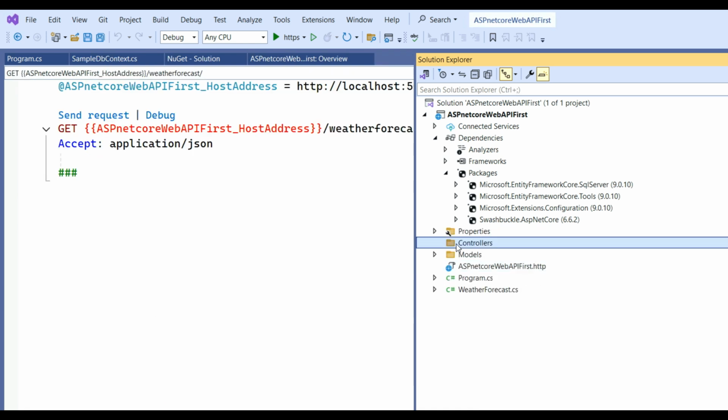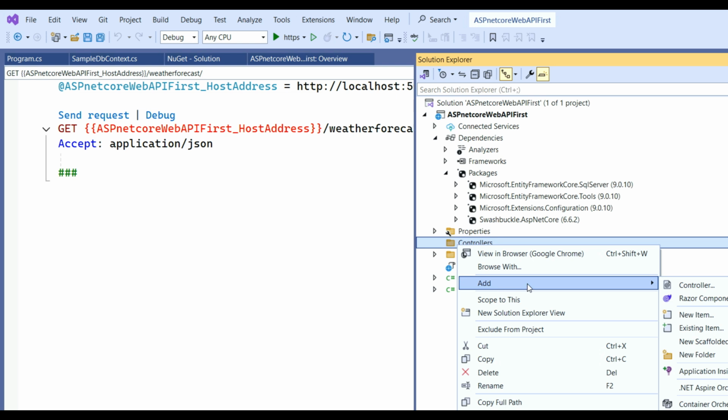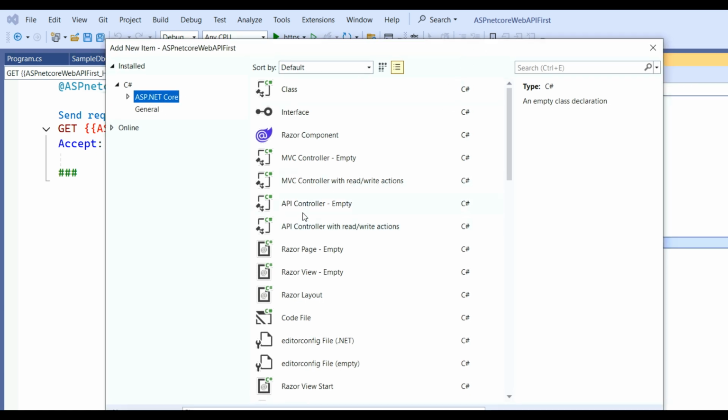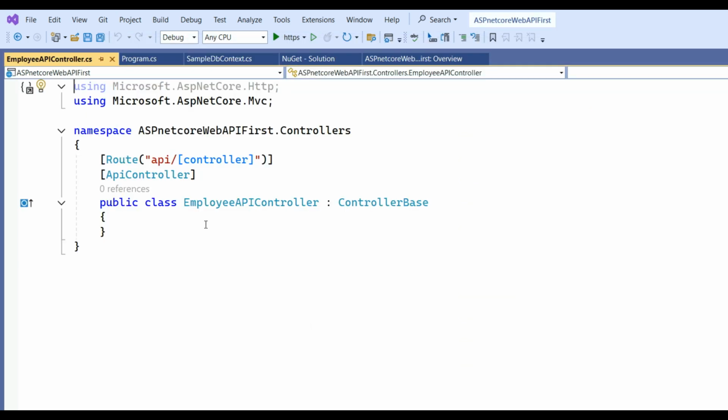First you need to remove what is already added in this project. Now go to Controllers and add a new item. In the item dialog you go to ASP.NET Core, then choose API Controller - Empty, and here you can put your controller name. Click Add, and you see that your Employee API controller has been created. Now we need to create a get method.